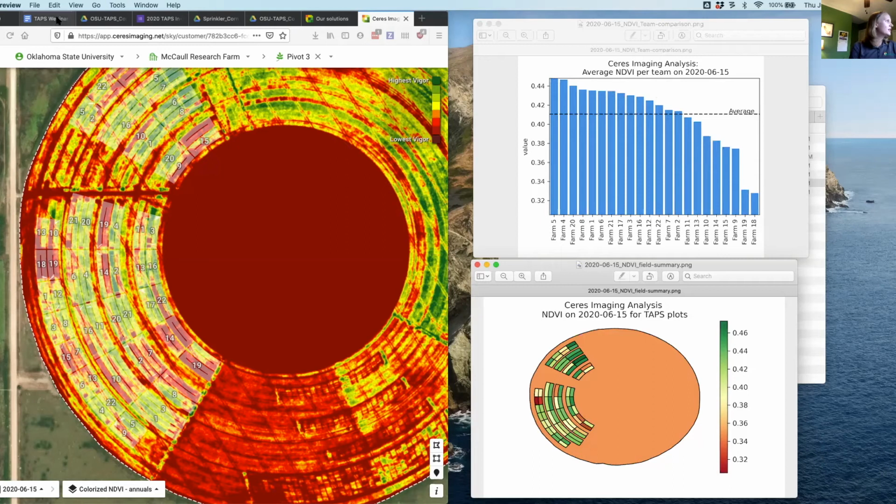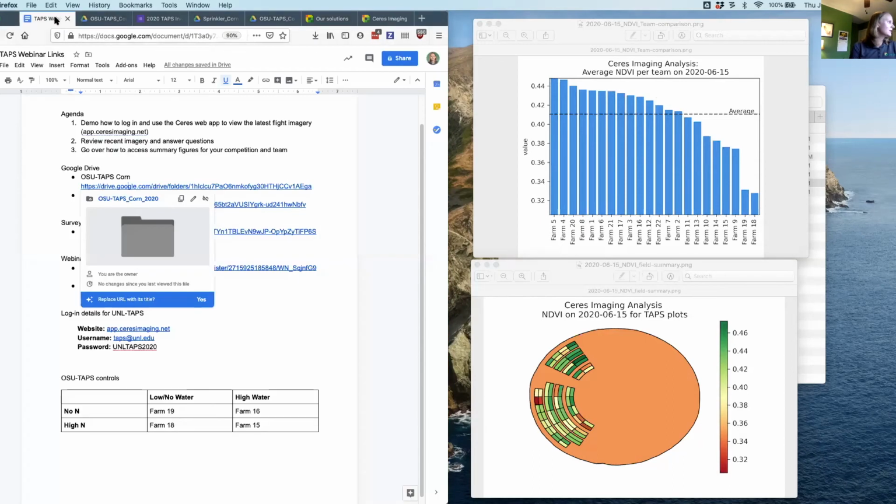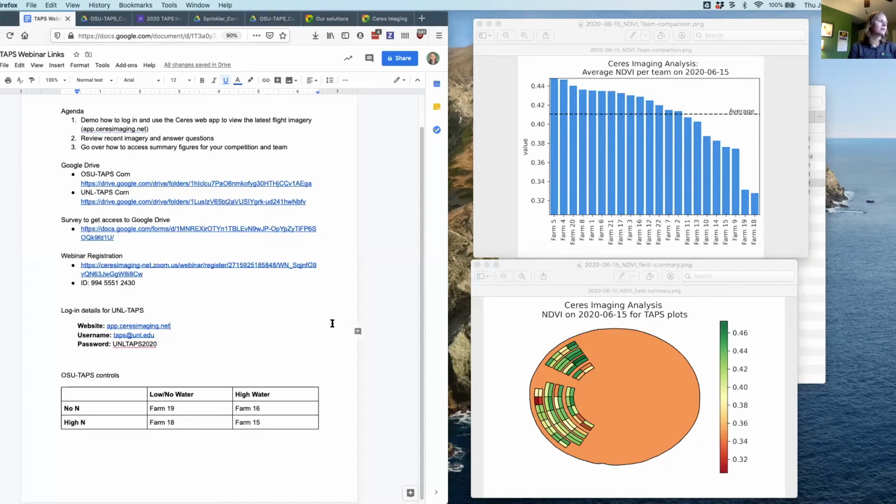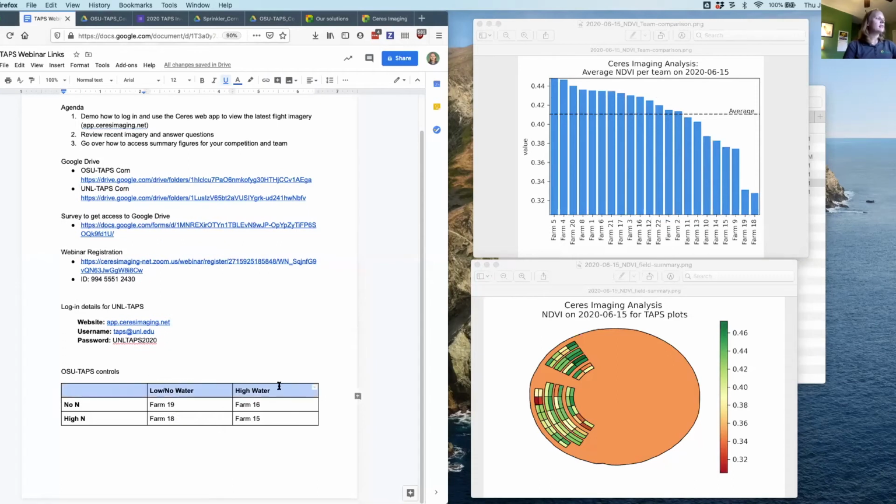I have a little cheat sheet available, or just on my webinar notes, a list of what the controls are used in this field. So farm 19 and 18, those were the no water. And you see that even though farm 18 has more nitrogen applied, really these two farm numbers or team numbers are having similarly low NDVI values.